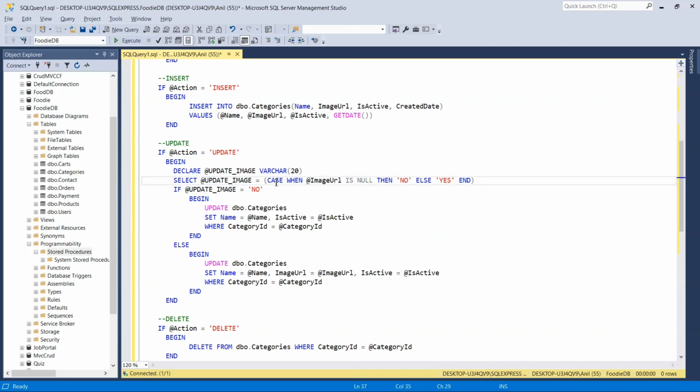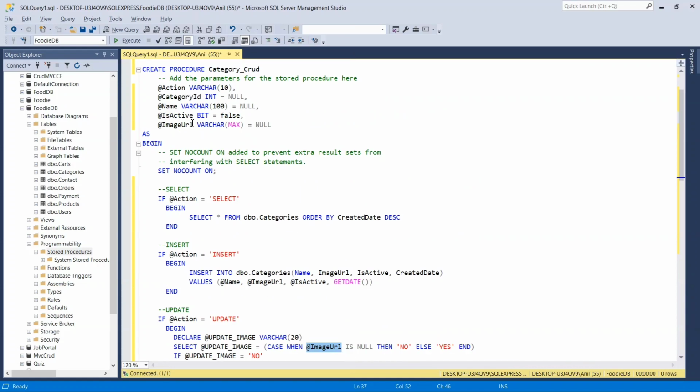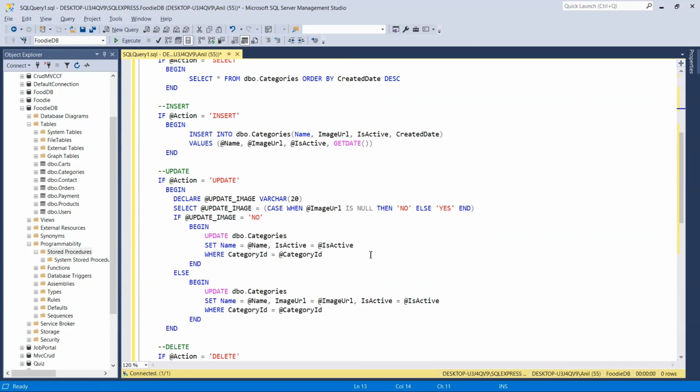So how does it come? I have taken a case condition: when the image URL, the parameter we have passed here, is null, then we take it as no, that means we don't need to update the image. For the category, if it has some value, that means we need to update the image also. That's why we pass the yes value, which we're going to store inside this variable.